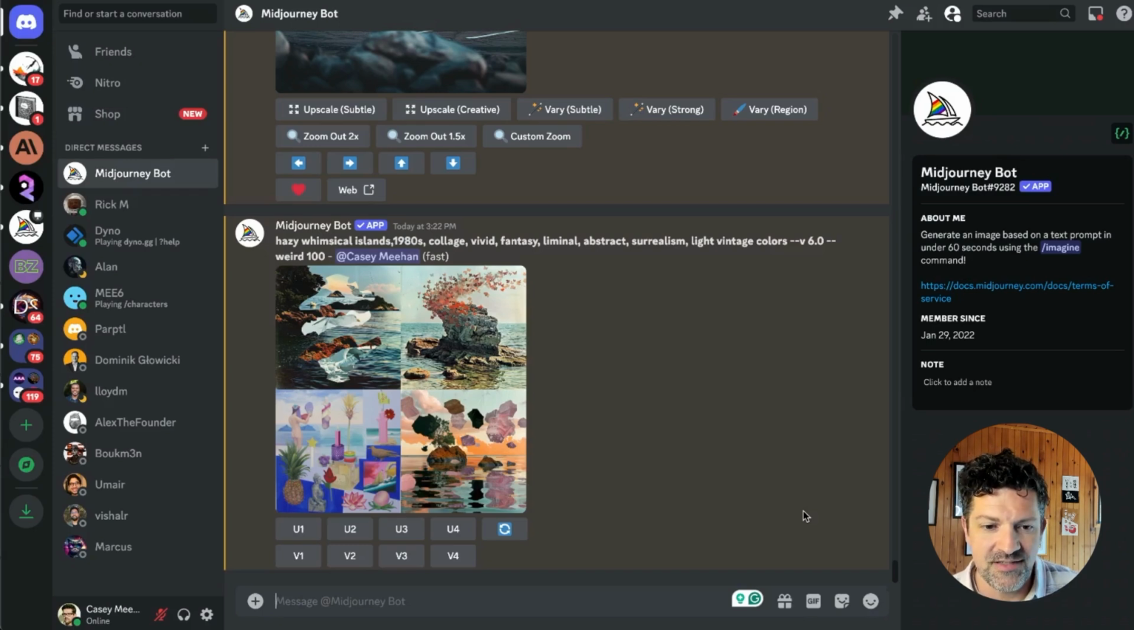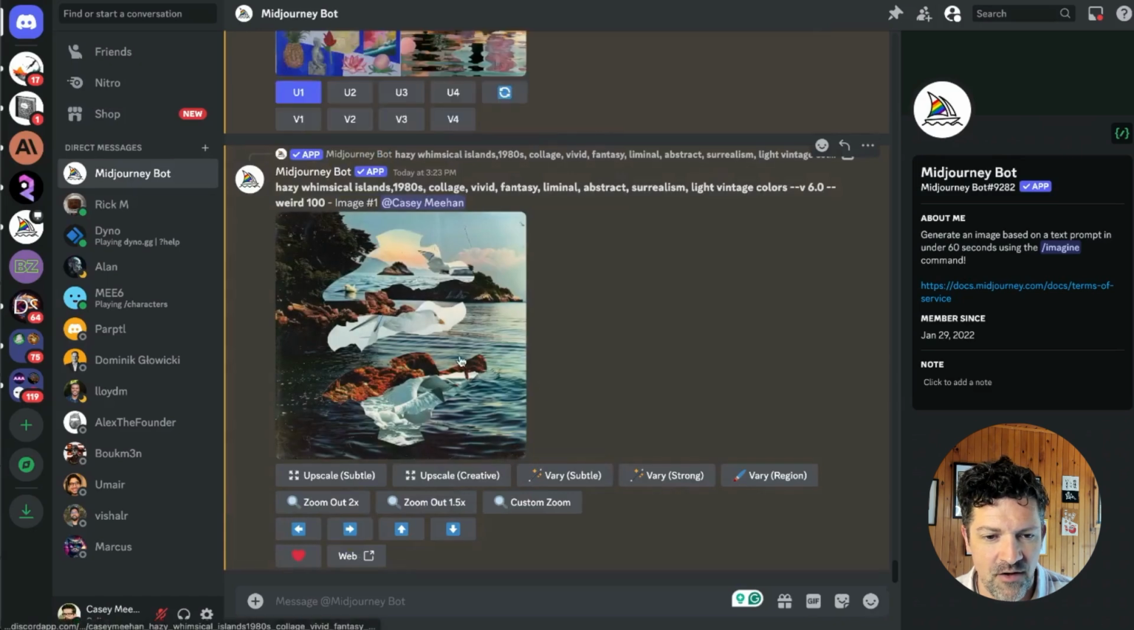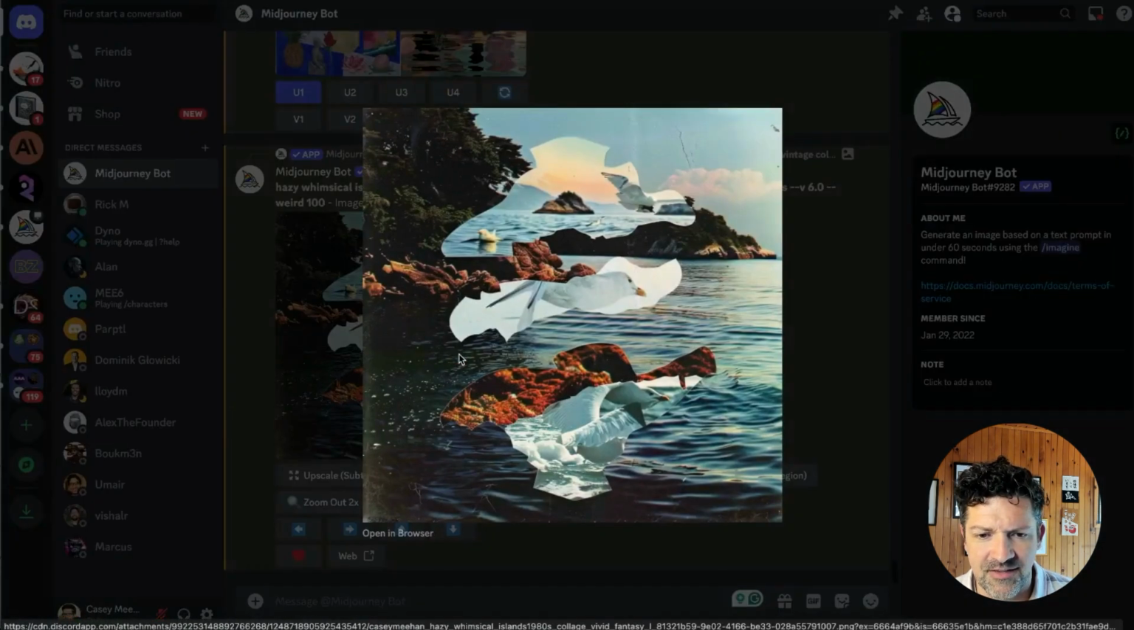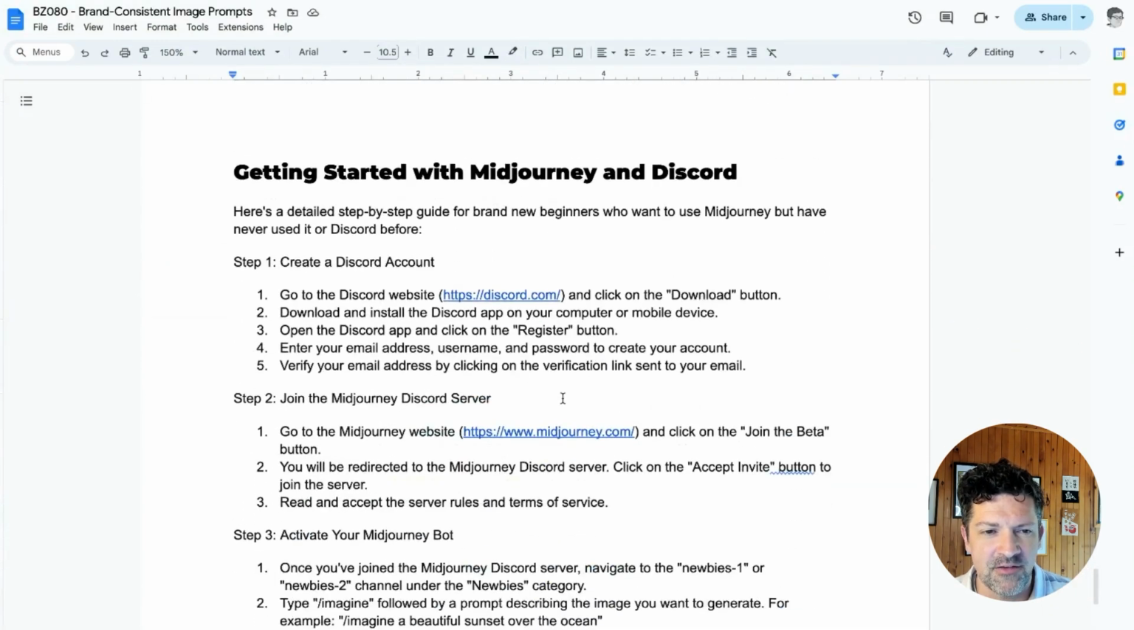Awesome, and here's some crazy stuff that this has generated, some really unique images. And this is just one of many of those prompts. Look at that. That is super cool. Very vintage. You could see that as an album cover. Really inspiring. All right, so that is all in the cheat sheet, as well as this quick start.